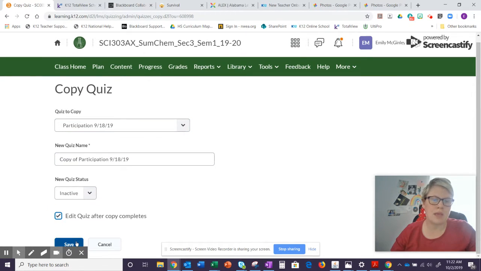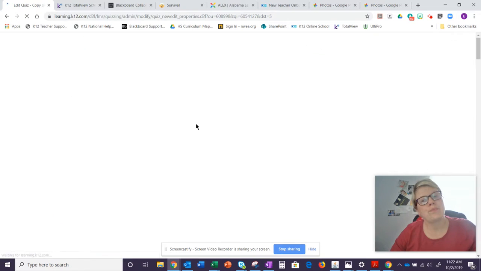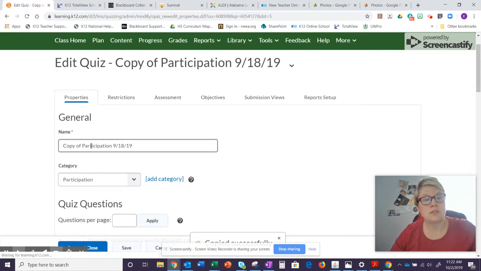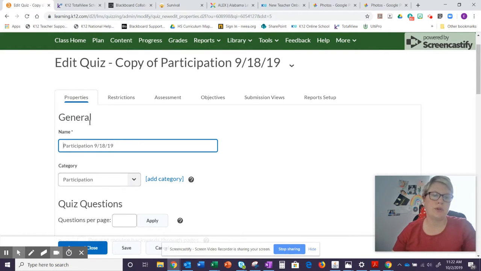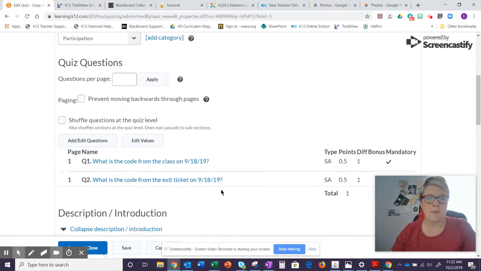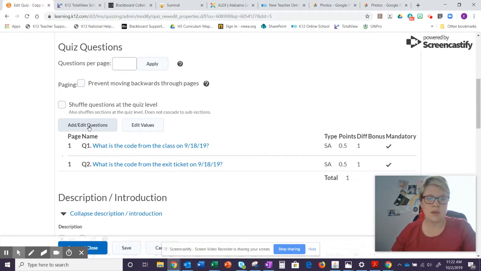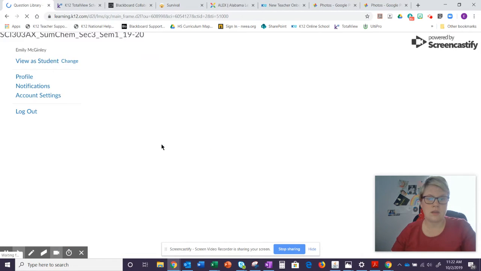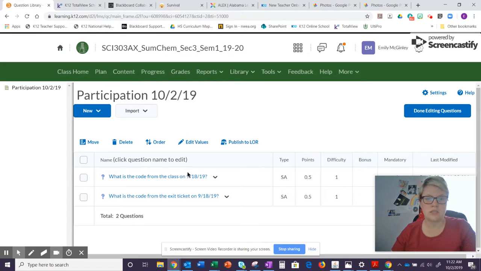And then I want to be able to edit my quiz after the copy completes. So I'd save. And then it gives me all the information. So it says copy. I just rename it to whatever I want. So I might change it to 10-2 participation. So you can add a category for where you want it to be in the grade book. Okay. I just keep mine in participation. I just make one and keep them all there. And then I can add and edit my questions from there.